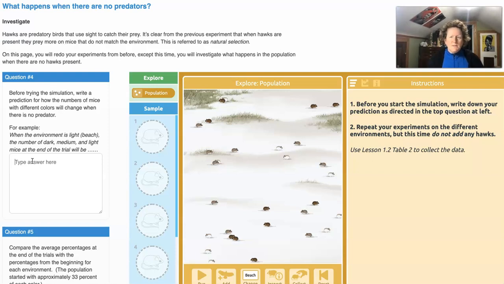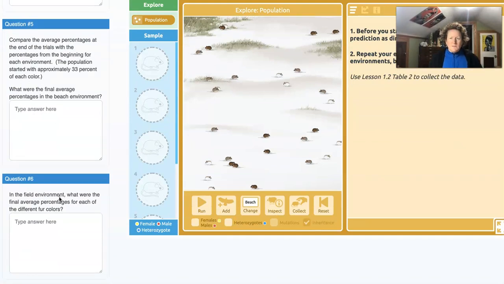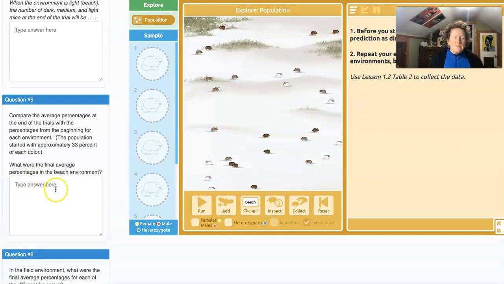What's going to happen to the populations of mice? Is it going to be different, or is it going to be the same? And then once you're filling out your data table, you can do question 5 and question 6. And make sure you use data from your data table in question 5 and question 6.